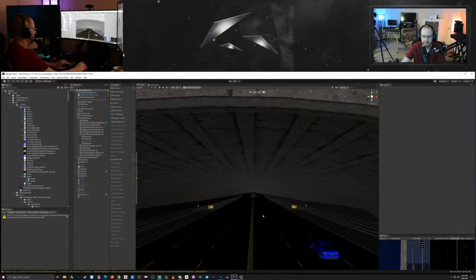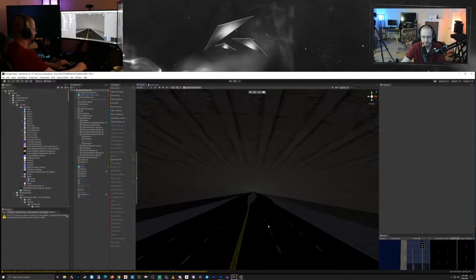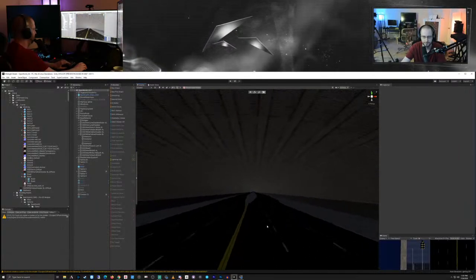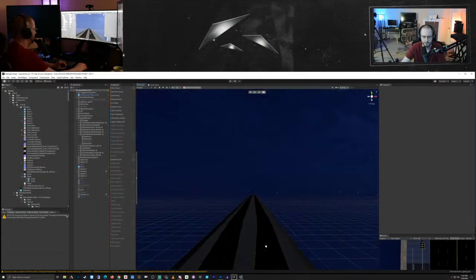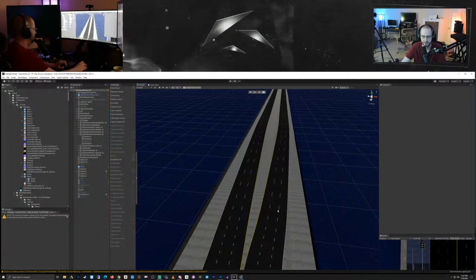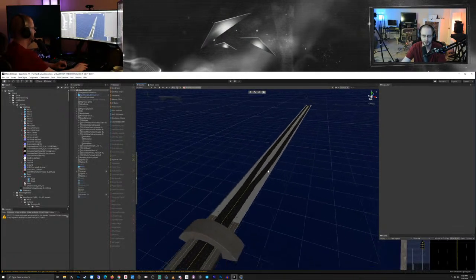I feel like it's starting to look like a real tunnel now. Yeah, that's cool. Now, because they're all separate splines, the ground is not going to move with the actual tunnel.